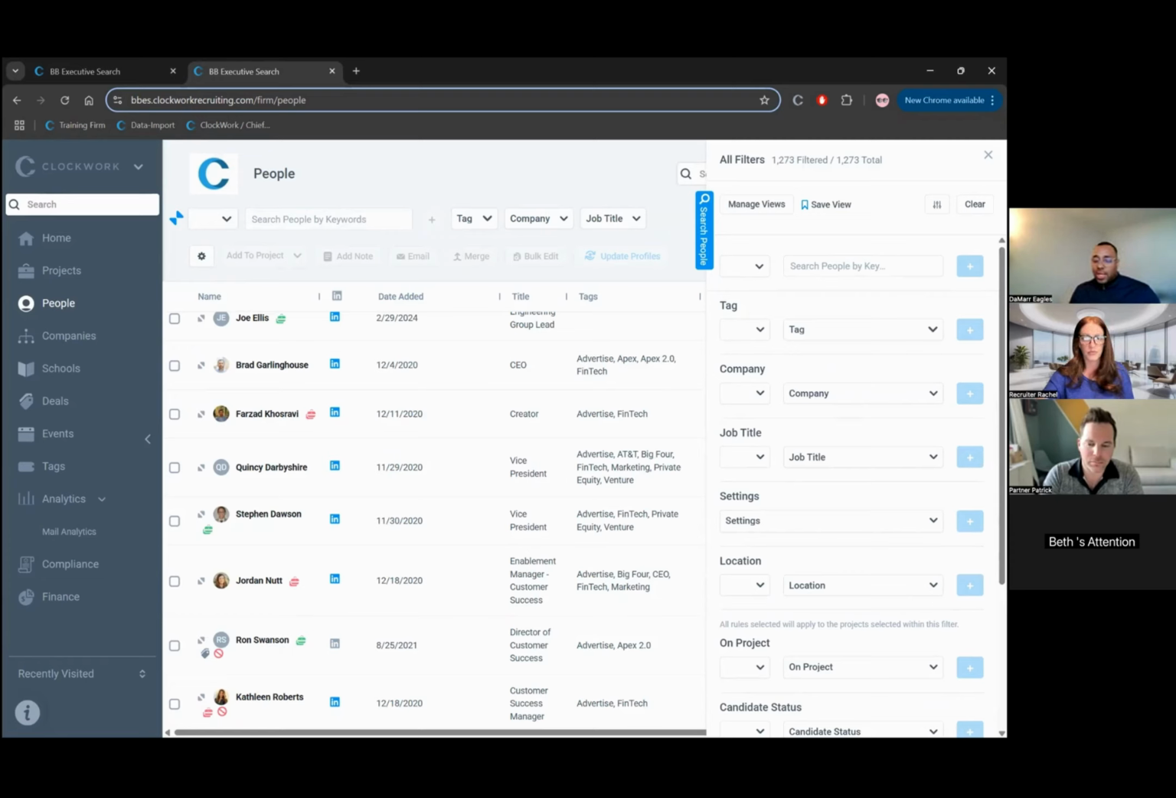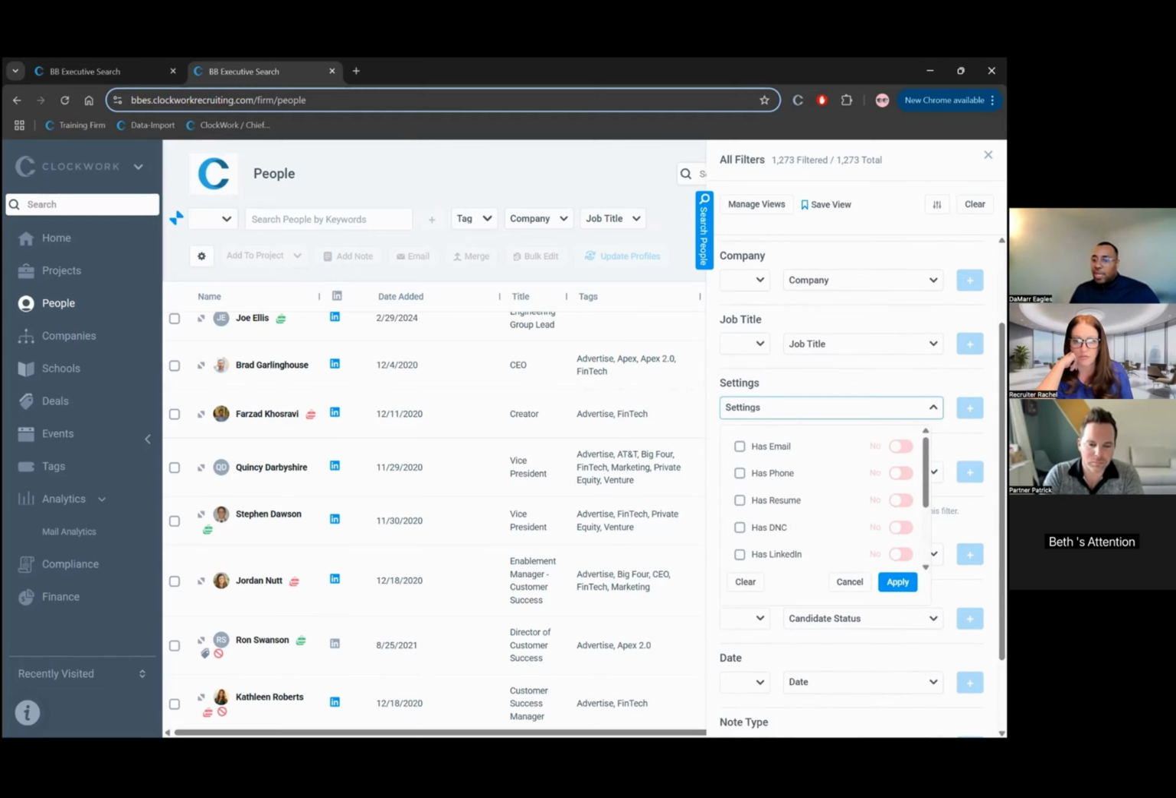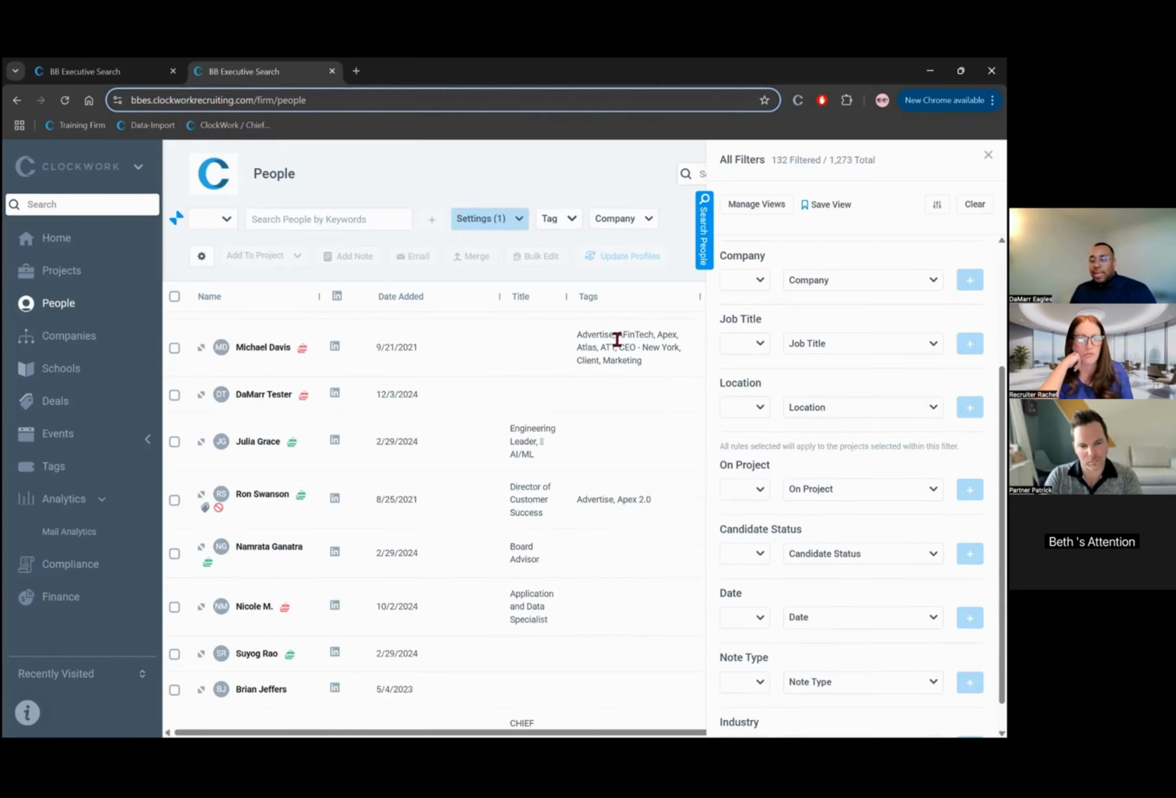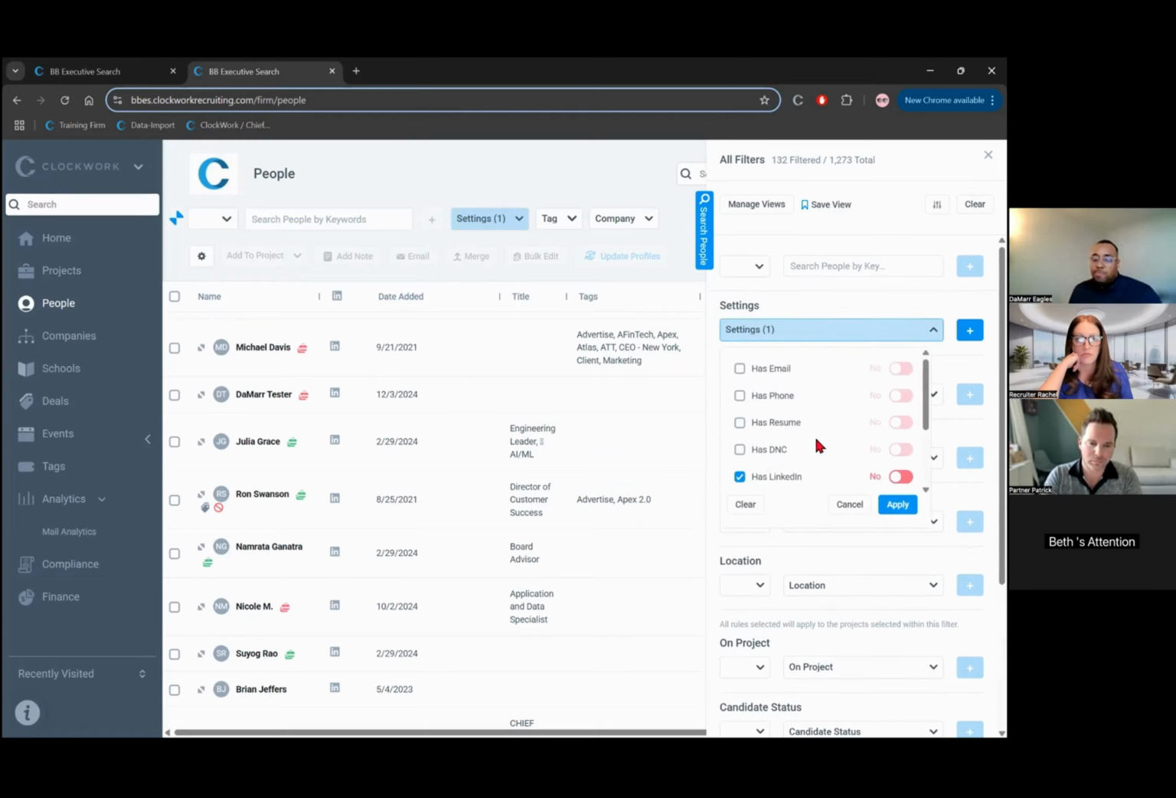So another filter I like to detail here is the settings filter. This filter is a really good tool for cleanup or just to find out what you have. When you use the settings filter, we can say has email or we'll use has LinkedIn, and I leave the toggle as no. Once I apply that, it's going to filter everyone in my database where I don't have their LinkedIn. Maybe I can go find it and bring it over. You can also use the same thing for phone numbers, maybe emails. It's a good way to find out what you have.